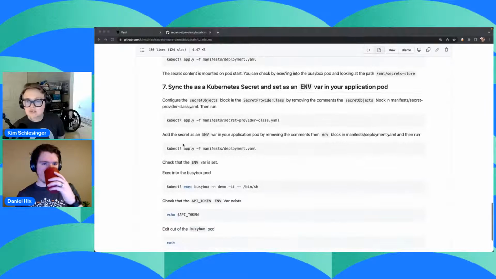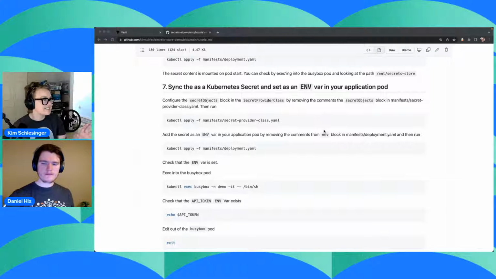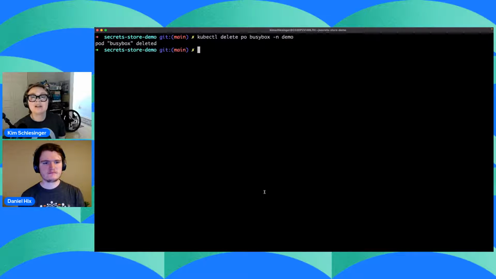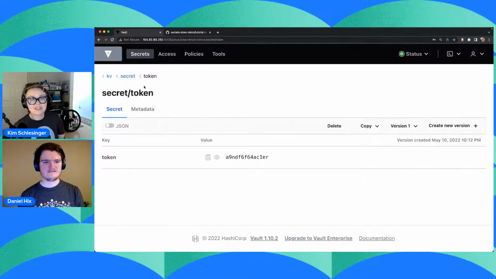Oh, yeah. So in the tutorial, now I'm on step 7, which is creating a Kubernetes secret and then setting the environment variable in the pod. All right, that looks good. Then I want to exec into that BusyBox pod and prove to you that that value is now stored as an environment variable. So let's double check. This is our external secrets manager, Vault. I have this token with this value A9N. We want to see that in the pod.